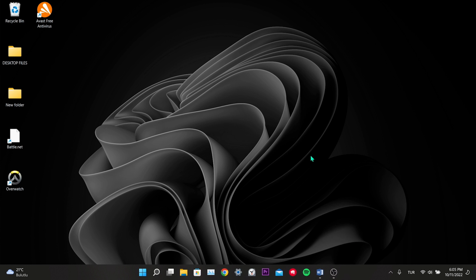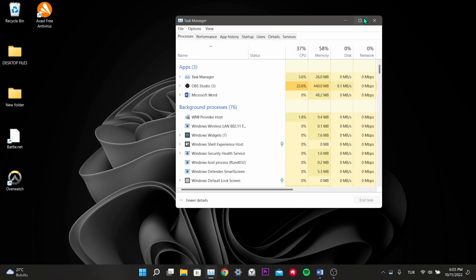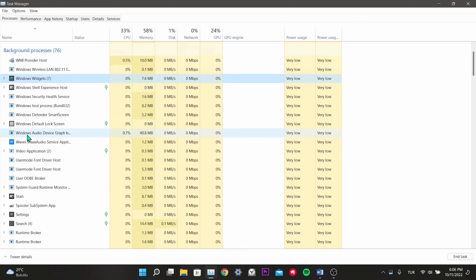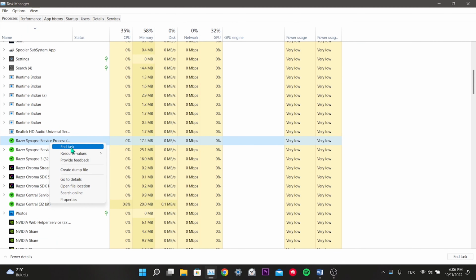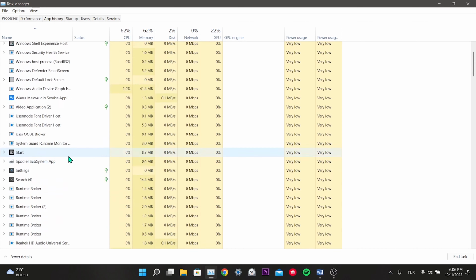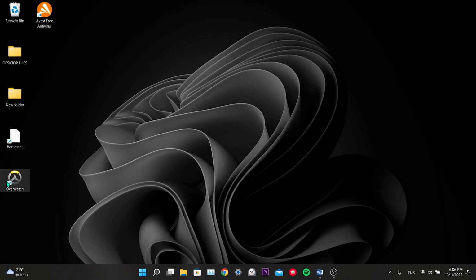Open the Task Manager by pressing Ctrl, Shift and ESC. Right-click on all programs you know what they do, except Overwatch and Battle.net, and click End Task. Yes, this was our first solution.